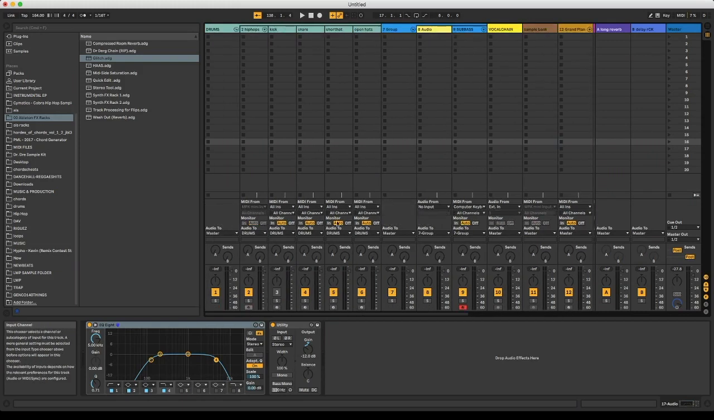And down here we have your inputs and outputs, so MIDI from, audio from, which is really cool. You can send MIDI to audio tracks, audio to MIDI tracks. You can record different stuff. This is something to deep dive into more later. Monitor, audio to, so you can get audio in and audio to.